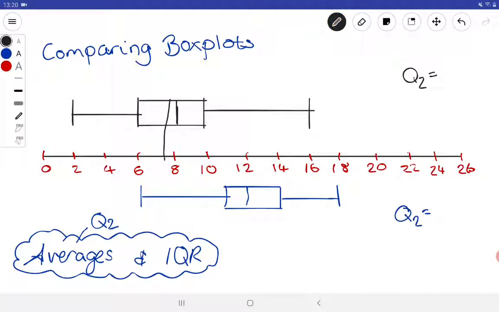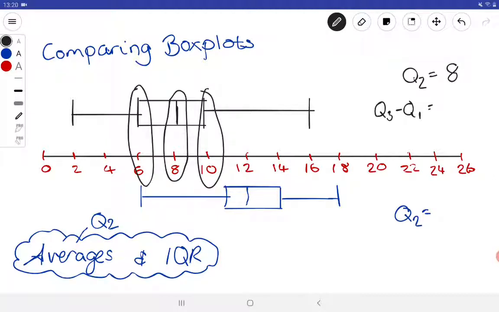In this first top box plot, the black one, then the median here is 8. Okay, so Q2 is 8, so I can write that down. And I'm also going to work out the interquartile range, so that's Q3 minus Q1. Q3 is 10, Q1 is 6, so 10 minus 6 is 4. So there's my interquartile range.